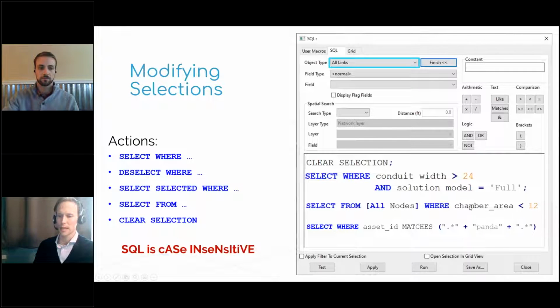But for the actual field names, I leave it as lowercase just because that's how it comes populated in ICM. So you can choose a format.